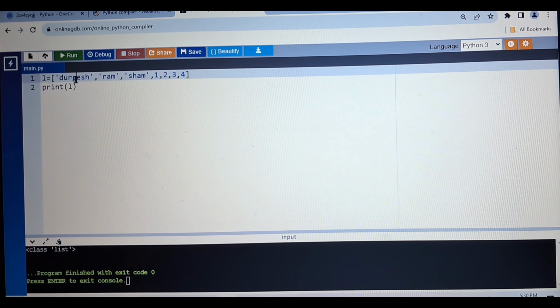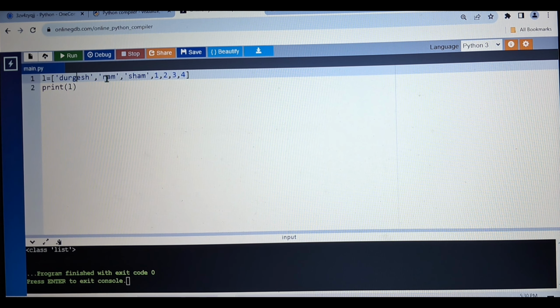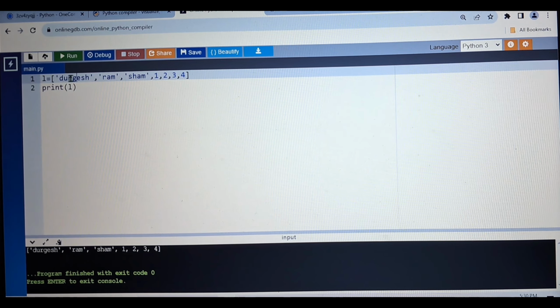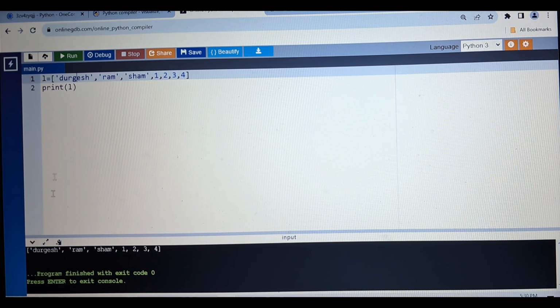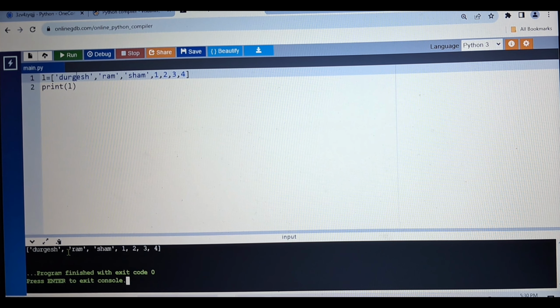Here at the starting I have written Durgesh, then Ram, then Sham, then 1, 2, 3, 4. Let me run. See, the order in which I have entered these items, exactly the same order I'm getting in the output also. It means the insertion order is preserved in the list.